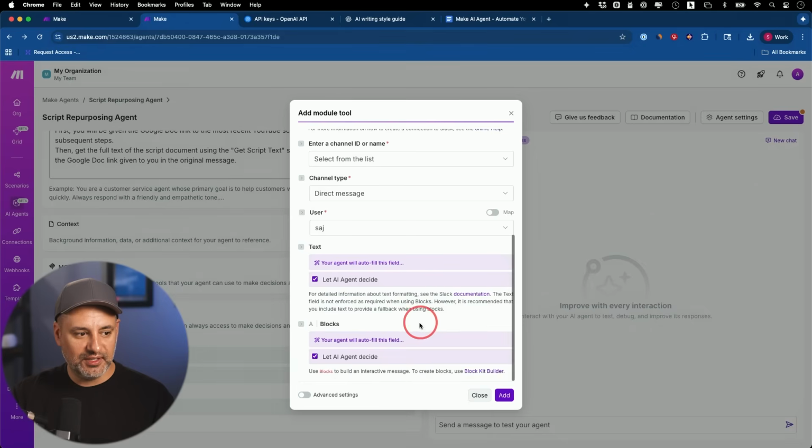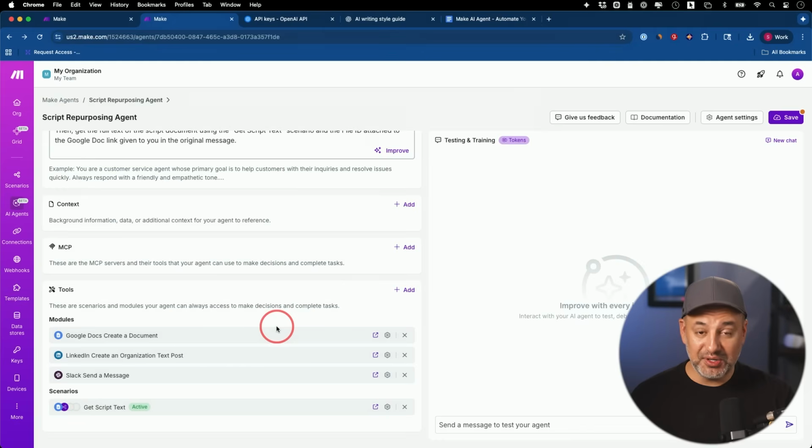I'm going to let everything be decided by AI, and I'll add. Okay, that's pretty much it. You could build this a lot more. You could post to a lot more platforms, repurpose this in a lot of different ways.